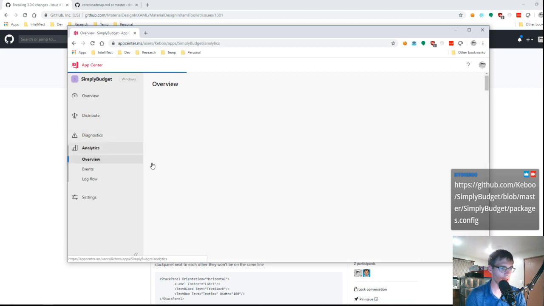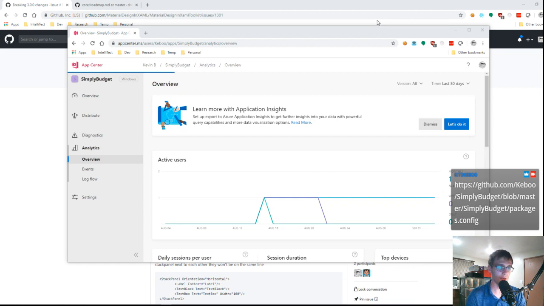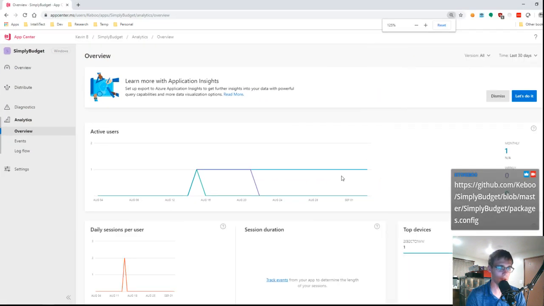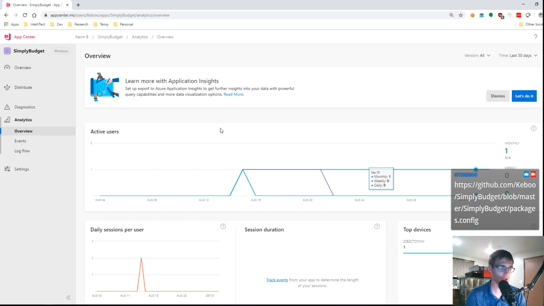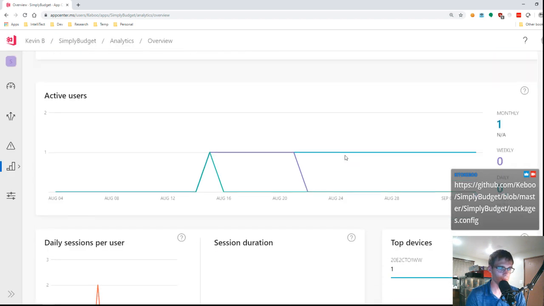But if we take a look at the analytics, for those people unfamiliar, we left the app basically in a state where when we click the button, we could force a crash. So we'll zoom this guy in a little bit.